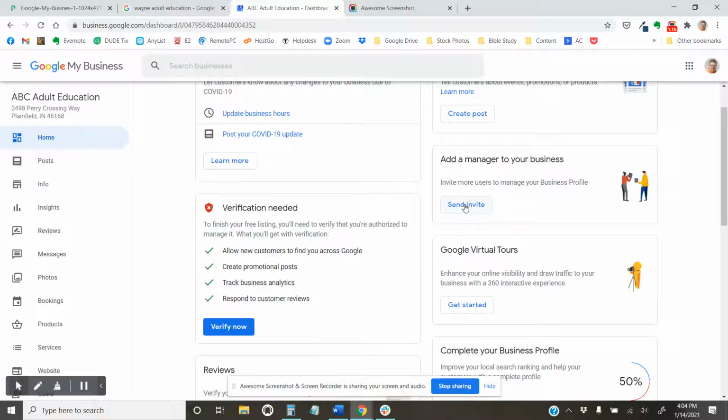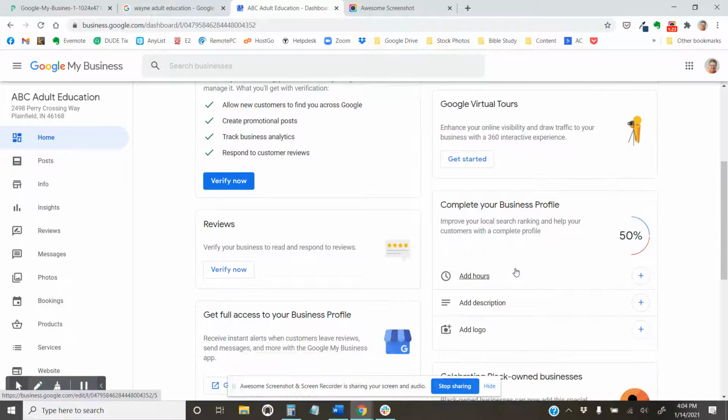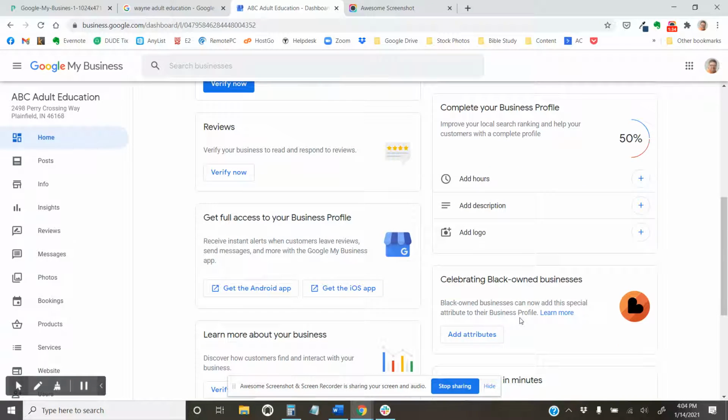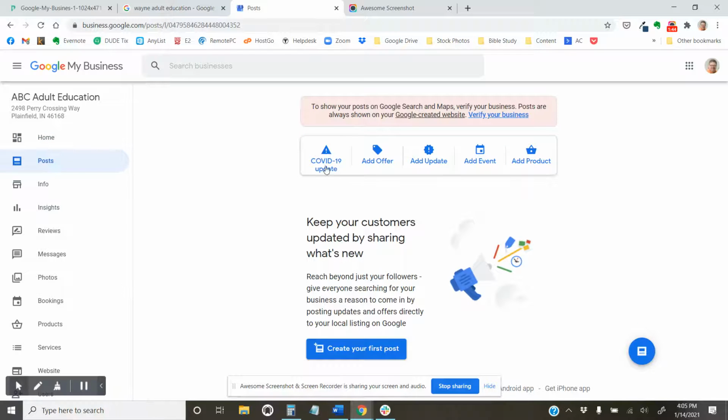You can send an invite to somebody else in your program so they can also manage this with you. And that is an important thing. There'll be some steps that they'll ask you to complete. So in this one, they're asking to add your hours, to add a description for your program, and to upload your logo into the business listing there. So that will all be a part of it. You'll see down through here, there are a number of different things that you can complete. This is the posts area. They have different posts that you can put out there. They'll stay live for a short period of time. They won't stay live forever.